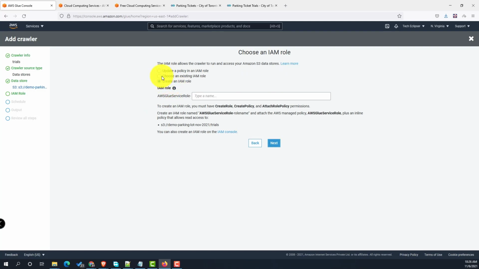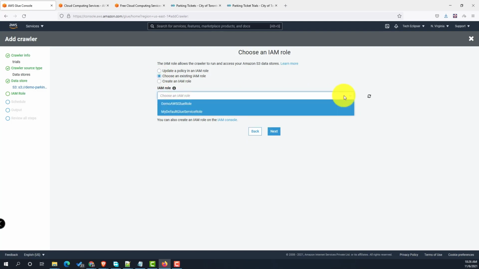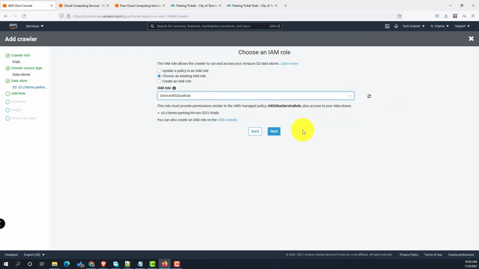Now to read the data, we'll have to provide the IAM access role. We have already created it, so we will use this demo AWS Glue role, which we created just some time before.